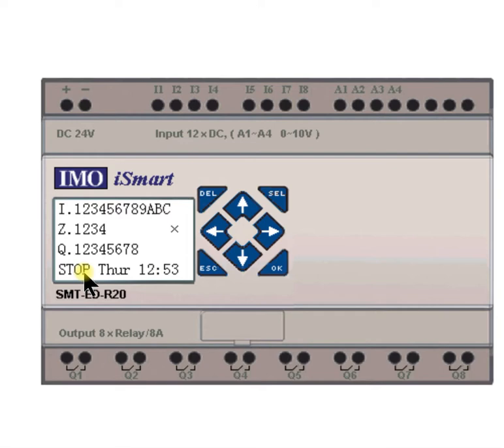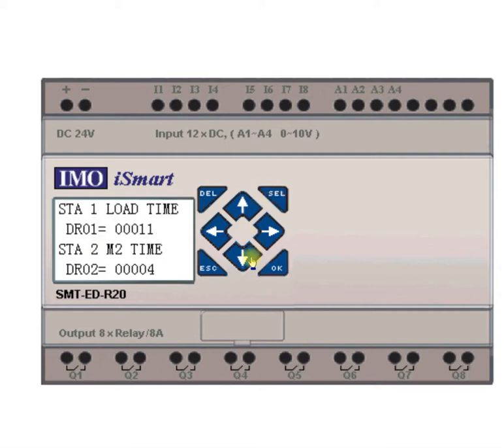So from this screen, if we want to change our parameters, you're going to hit select, and then you can go up and down keys to different menus. The station 1, 2, 3, number of cycles, and we're going to go over all these in a minute. Let's go back up to station 1.